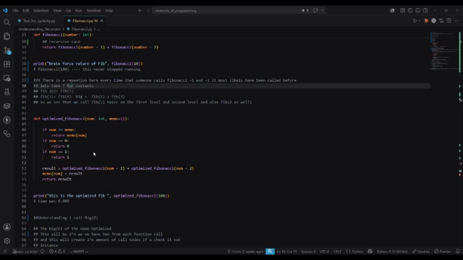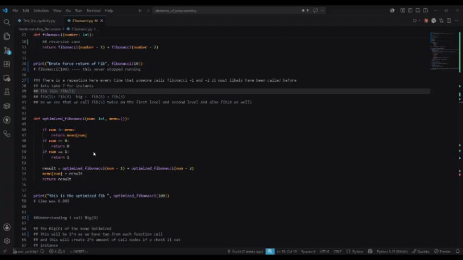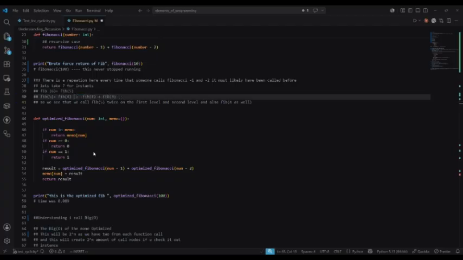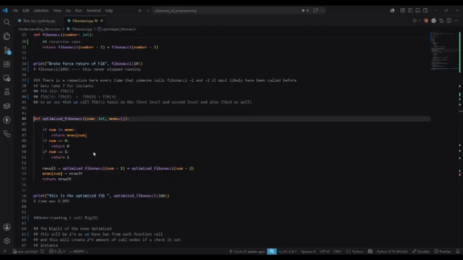Let's take 7 for instance. 7 is fib of 6 plus fib of 5, and 6 is fib of 5 plus fib of 4, and then fib of 4 plus fib of 3. So we see that we call fib 5 twice on the first and second level, and also fib 4 as well. So basically that's what we're trying to talk about. There's no need for that continuous call.